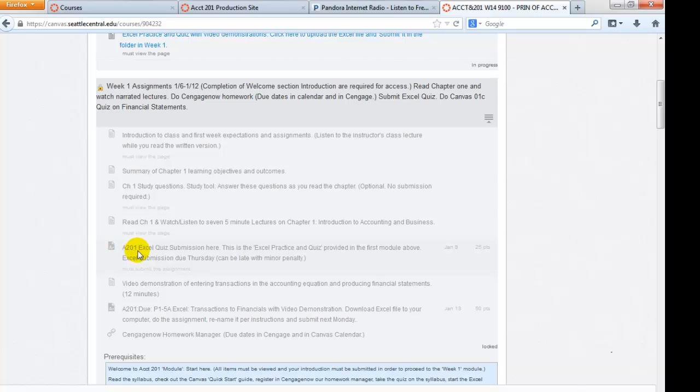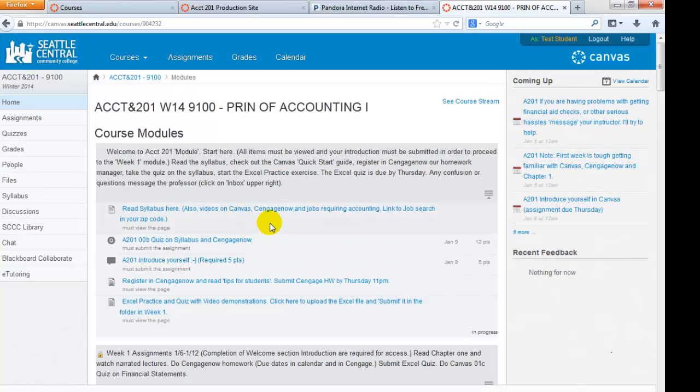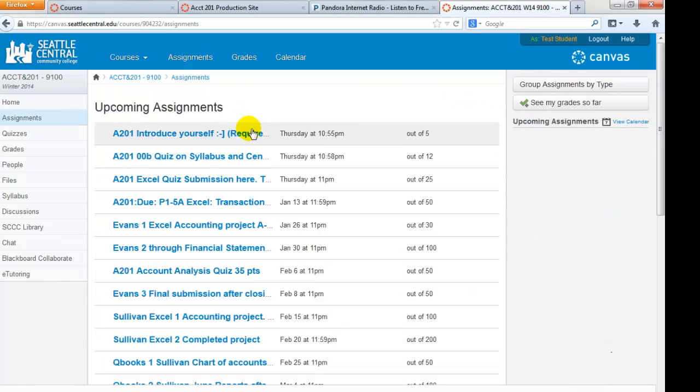So here's an example of an assignment here. Doing an assignment, you can get to that assignment in numerous different ways. You can click on it here. You'll see it over here for any assignments that you haven't done that are due. They'll be listed over here in the right column. And also you can click on assignments over here.